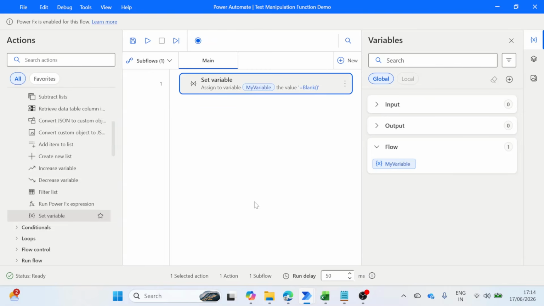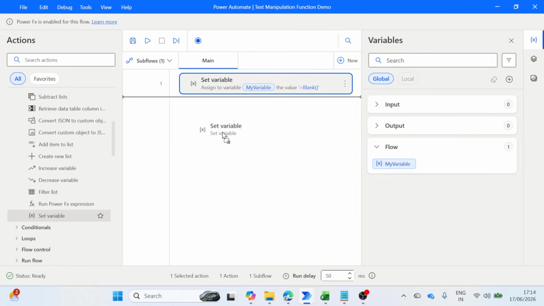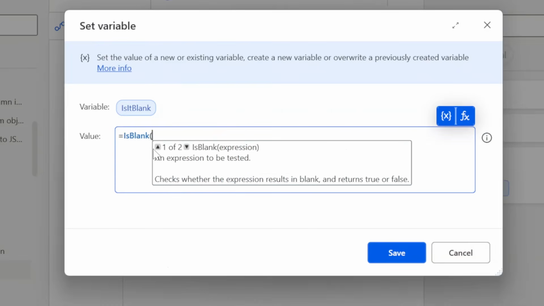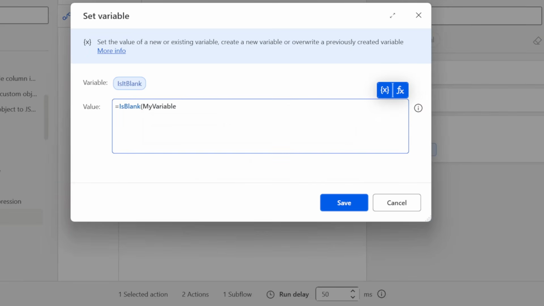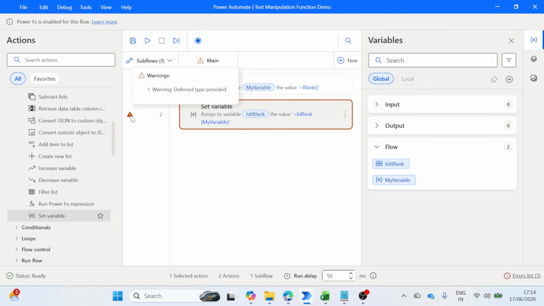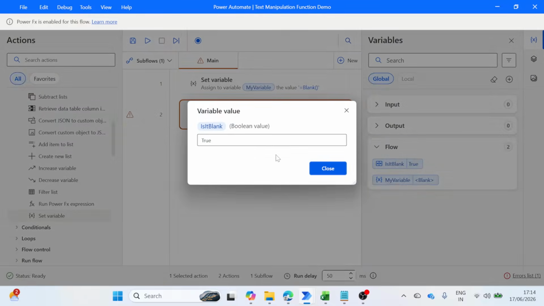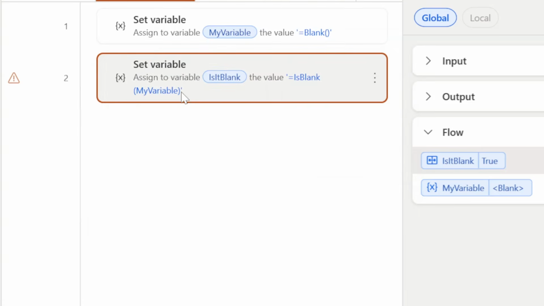To check whether my variable is blank or has some value, you have another function which we will also learn, called isBlank. Inside that, you can select the variable which you are going to check. It will show a warning, but we can safely ignore it for now. If I run this flow, it will show isBlank as true because we have not assigned any value to my variable.